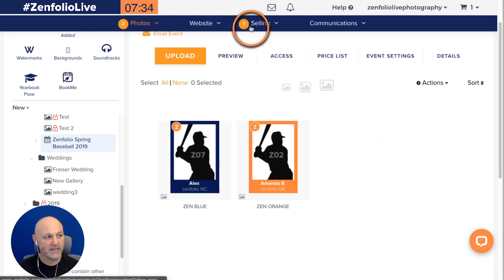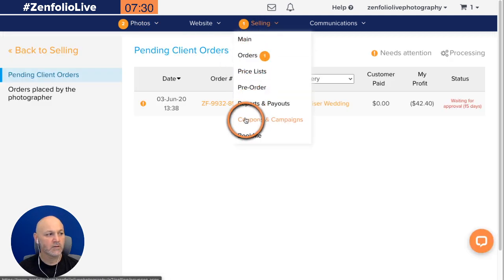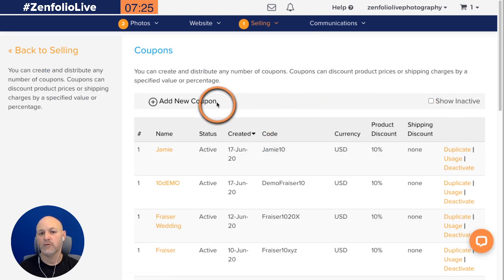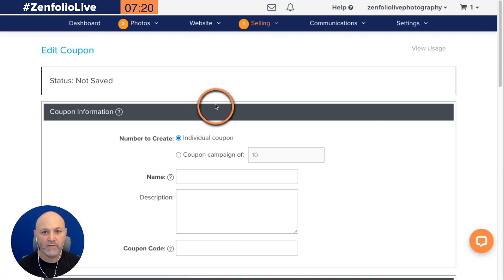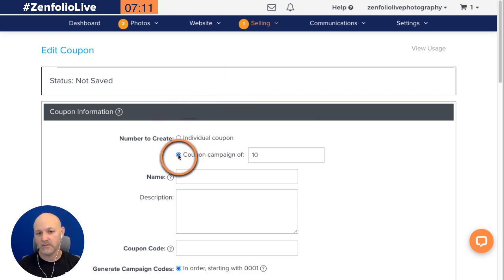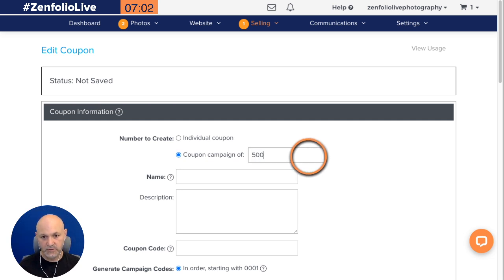You just go up to selling right here, go to coupons and campaigns, and then in here, you're going to click add a new coupon. Now, again, in order to do this, you do need to have the advanced plan. So that is one thing that is required. But when you have that, you can come down here and say, okay, I want to create bulk coupons. And let's say you know that there's going to be at least 500 people at the event. So you're going to say 500.